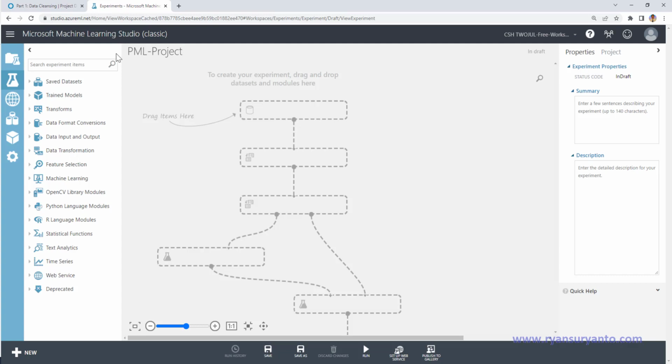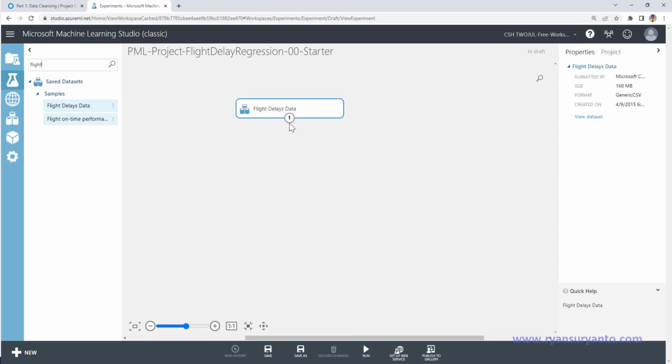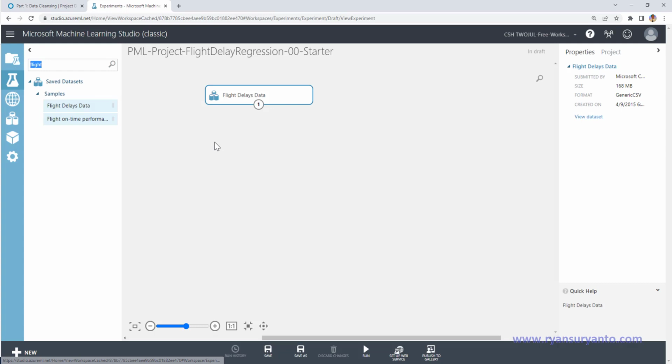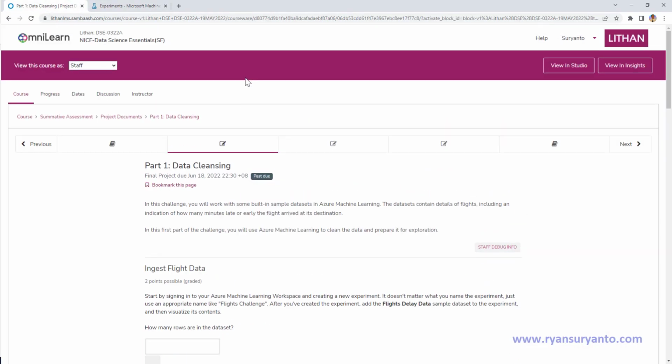Okay, so PML project flight delay regression, 00 starter. We're going to use a flight delay dataset. In the original experiment, you would link to the airport name dataset to get the airport name by joining these two. But I don't need that because I don't need to answer the questions in module 3. Just continue with removing the duplicate rows, the step following module 3 in the DSE.